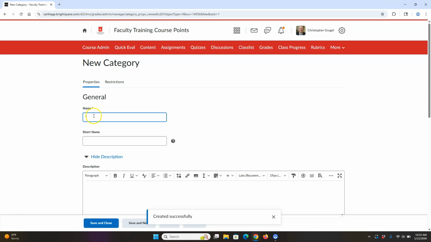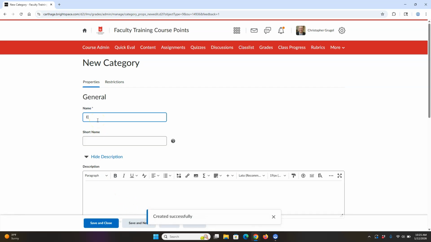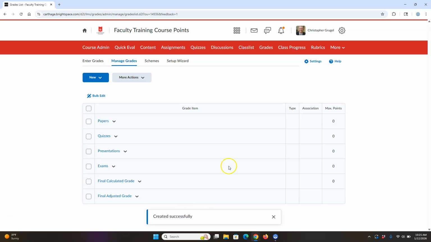and just create the categories that you need. So I have papers, I'll have quizzes, I'll have presentations, and I'll have one more called exams. And I'll save and close. And now you can see that I have these 4 grade items right here.